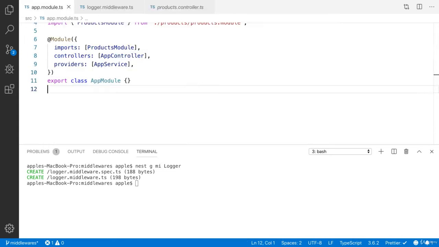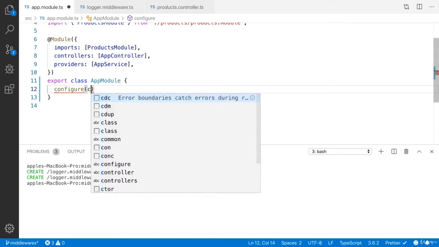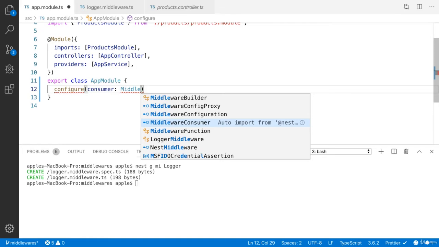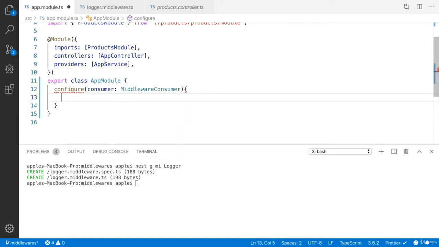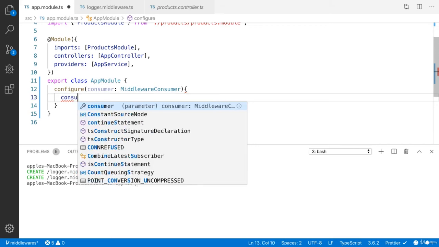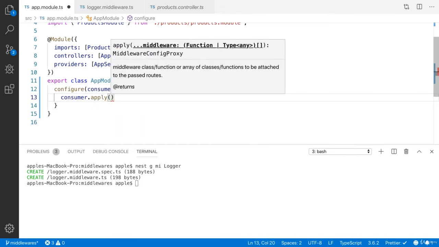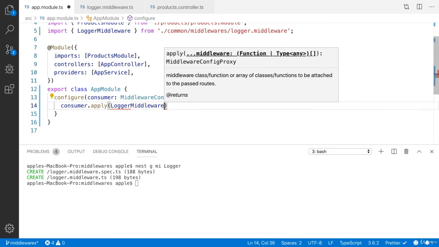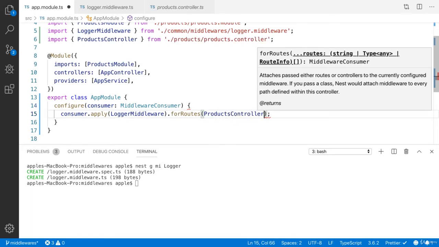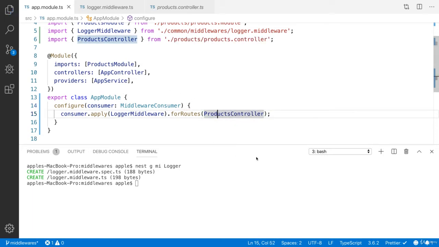Okay, now I'm going to apply the middleware. You have to have a configure method inside your app module, and this configure method will take a MiddlewareConsumer. This middleware consumer provides methods to call the middleware. So I'm going to use consumer. We have to call the apply method. Here I'm going to provide my logger middleware. Let's say I would like to apply the middleware for all the route handlers inside the product controller.